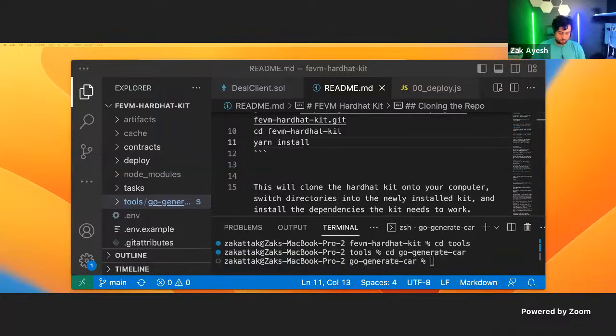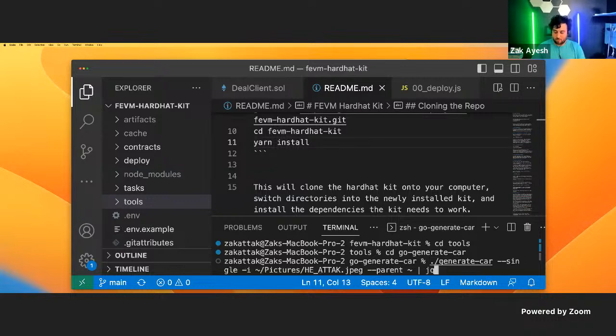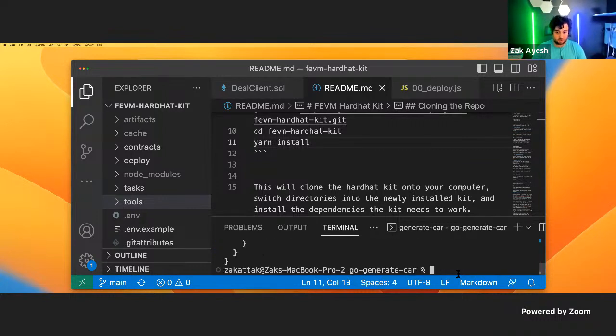What we're going to do, just to save time, I'm going to put the script in here. We're going to call in this directory generate car. We're just going to say, hey, it's a single file, and this is where the file is, right? And it's he attack.jpg. And this will actually generate the car file, right? And the IPLD DAG that goes with it.